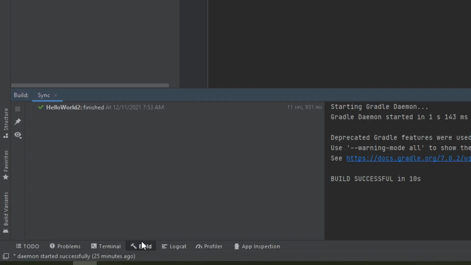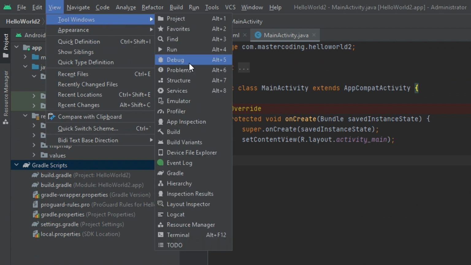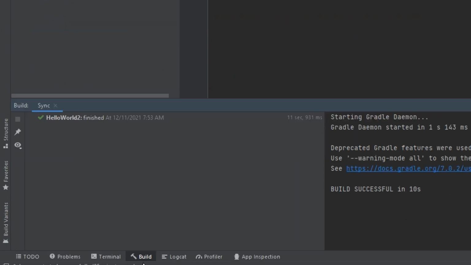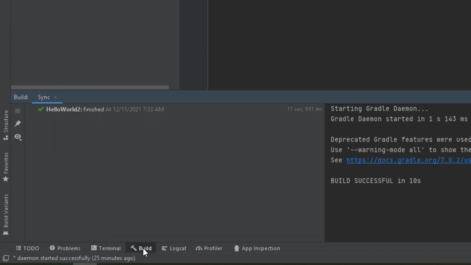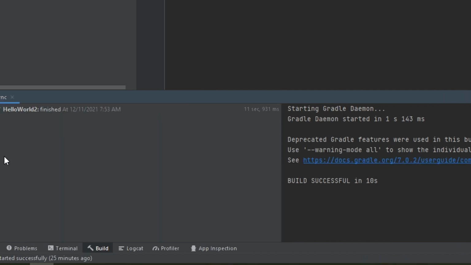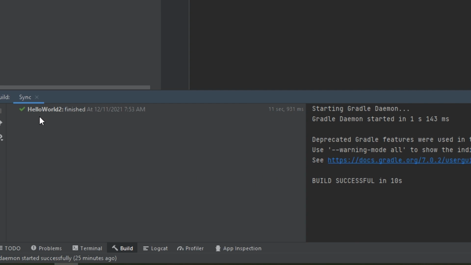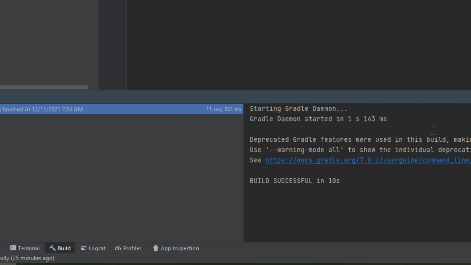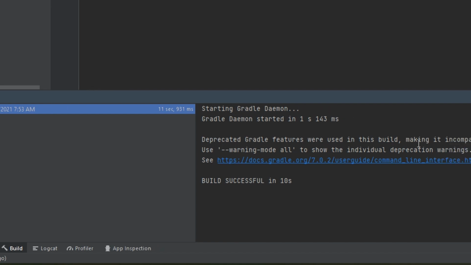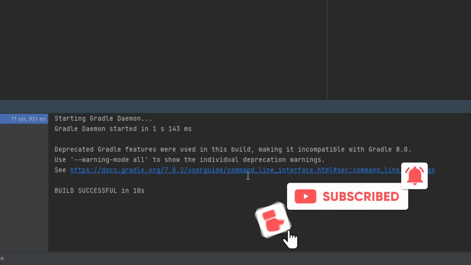The build. We can click on the build here, or we can go to View, Tool Windows, and Build. This is the tool to do the terminal and the build. This tool window displays the information about the build process while a project is being compiled and packaged, and displays details of any errors encountered. So if you have any error, you will get the error displayed inside the build tool.